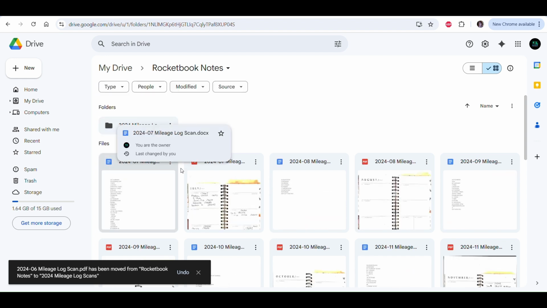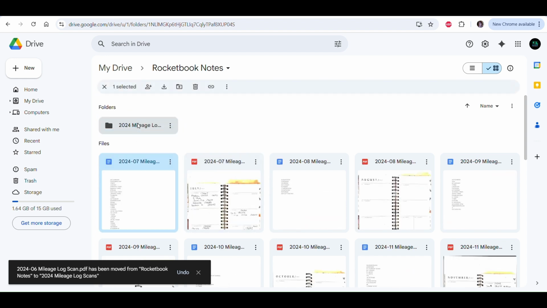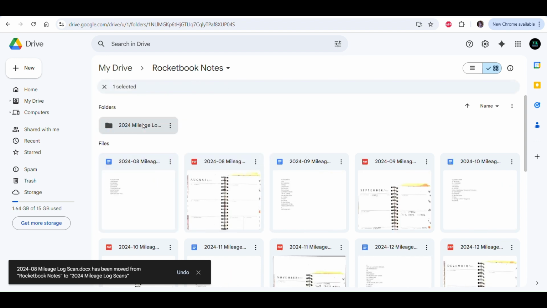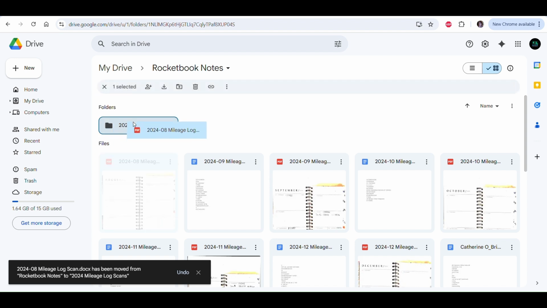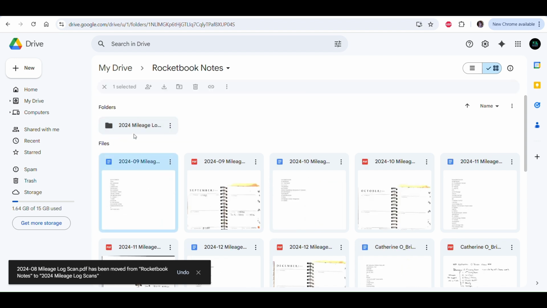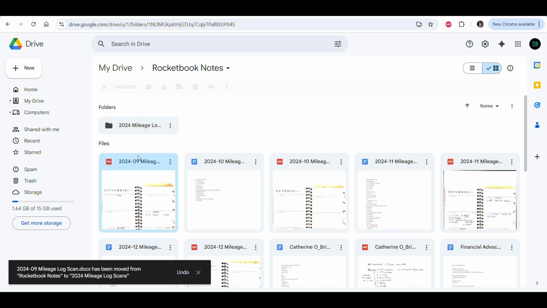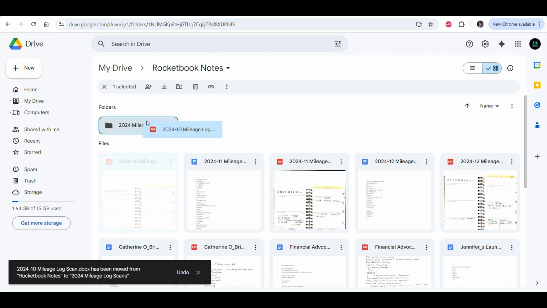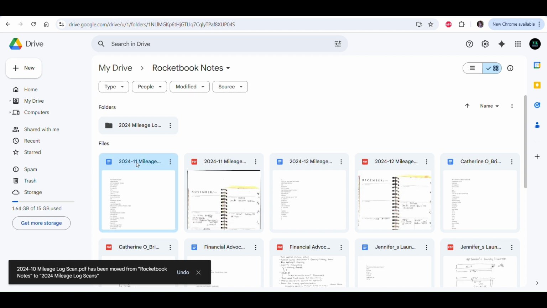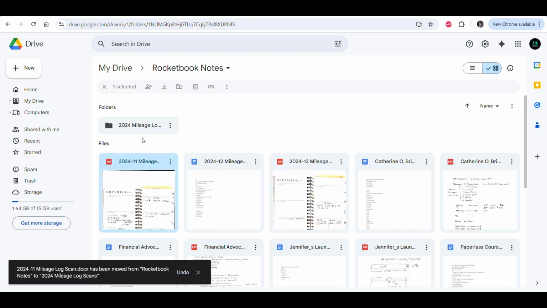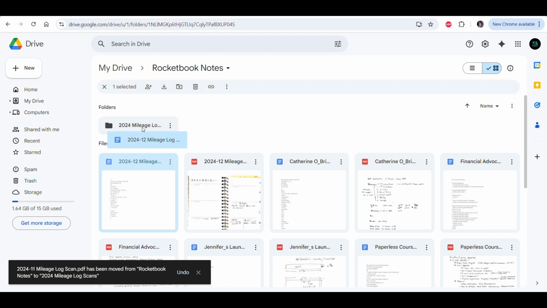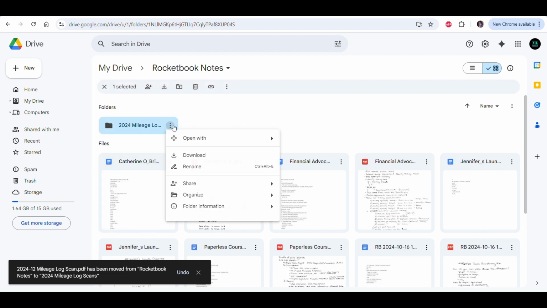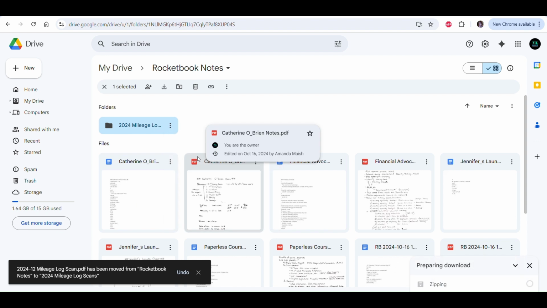So I don't know why. I thought it used to let you select multiple documents and do something, one action to multiple documents, but I don't see that option anymore. So this is where we're going with the Google Drive Rocketbook documents. So this is the mileage. I don't think we scanned anything else through Rocketbook. So we're going to go ahead and download this.